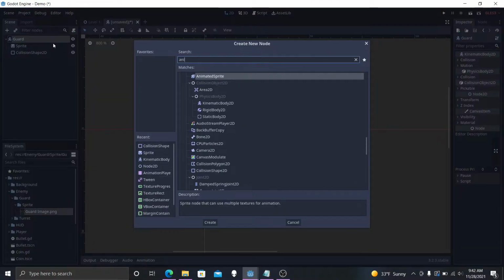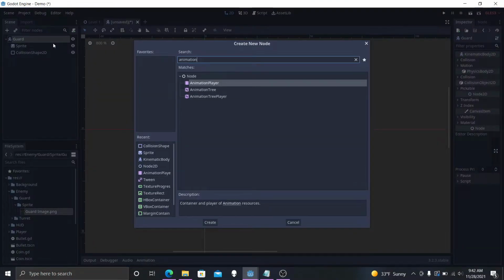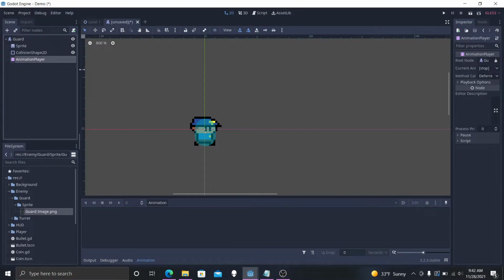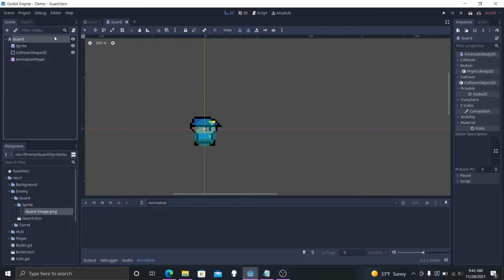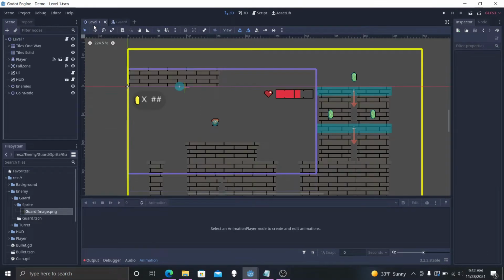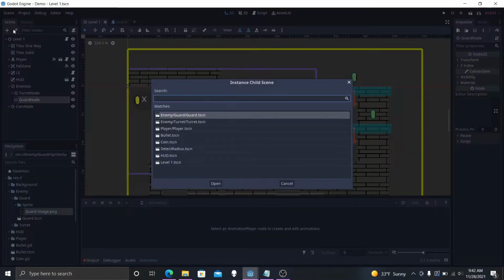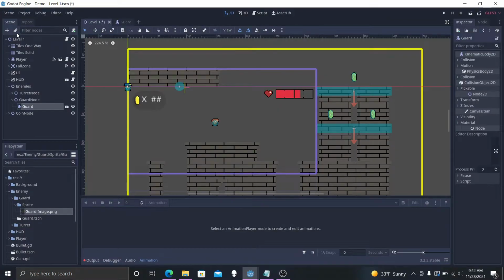And then, of course, we're going to need an animation player, because we don't want our guy to just stand there and look awkward as he moves. And let's save this scene as enemy guard. There we go. Now we're going to go to our enemies and instance him in our guard node. So let's instance the guard in there.